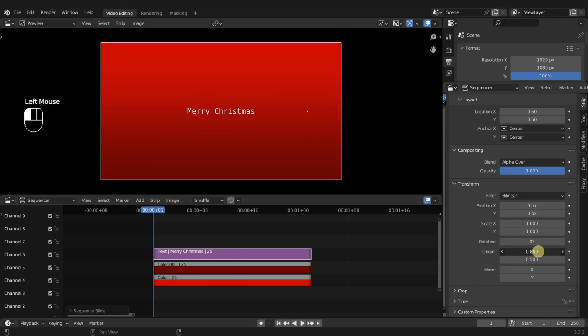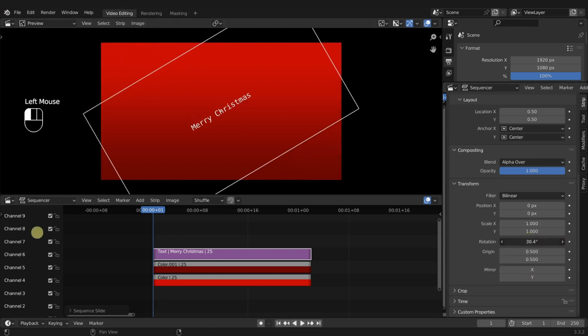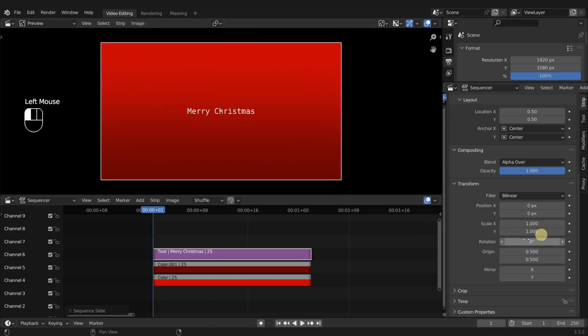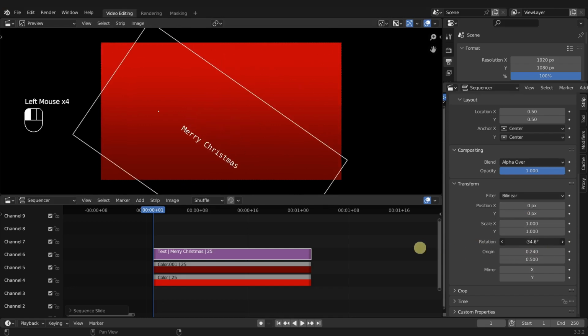And so now the container is not moving, but the origin is. And the origin will affect the rotation. So if the origin is in the center, it rotates around the center. But if I move the origin somewhere else, then you can see the effect that the rotation has on that.